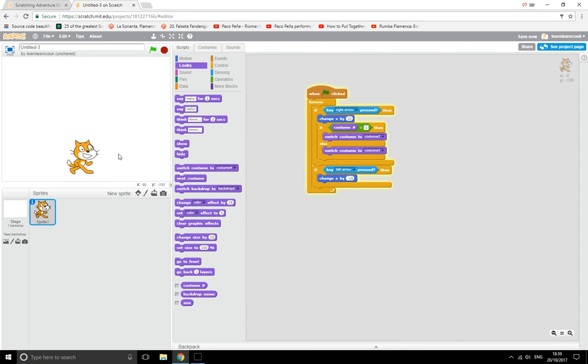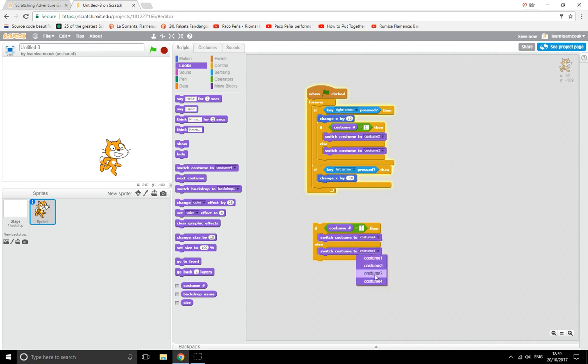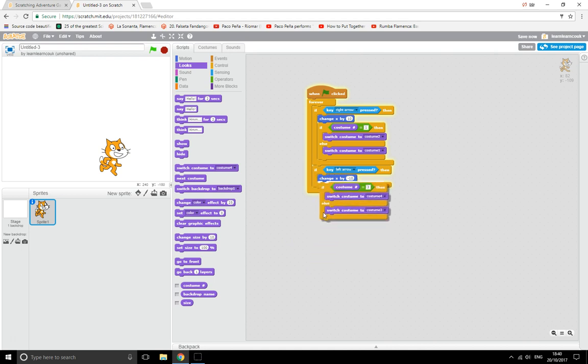Let's move Scratch back, let's try that. There he is, good, he walks right, perfect. And let's just duplicate that, change that to if the costume equals 3, then we'll set the costume to 4, otherwise set the costume to 3. And this one can go inside of the left arrow if statement, just underneath change X.